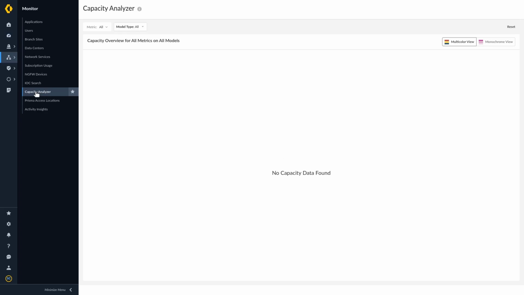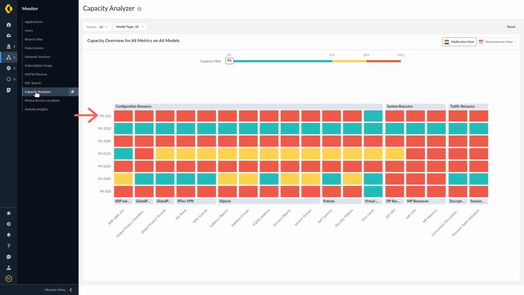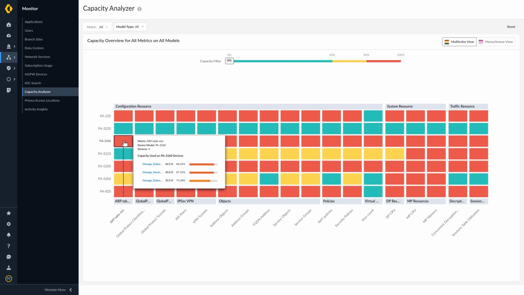You can analyze capacity metric for all the devices under a device model. Or, you can analyze individual metric for all devices. In this video, we will hover the cursor over a cell to view the metric capacity usage for all devices belonging to the corresponding device model. The pop-up window displays the ARP table size metric capacity for all the devices that belong to the PA3260 model.